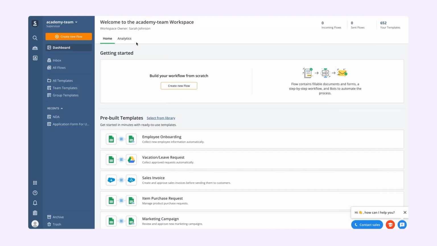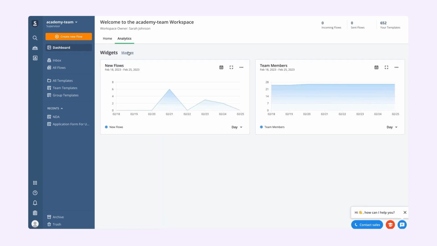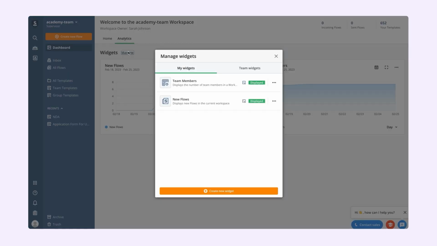If you want to increase security and transparency over document workflows, use airSlate Analytic Widgets to track the progress of specific events right on your dashboard. You can use default widgets or create new ones, up to 15, but only 6 widgets can be displayed simultaneously. To create a custom widget, click Manage on the Analytics tab.